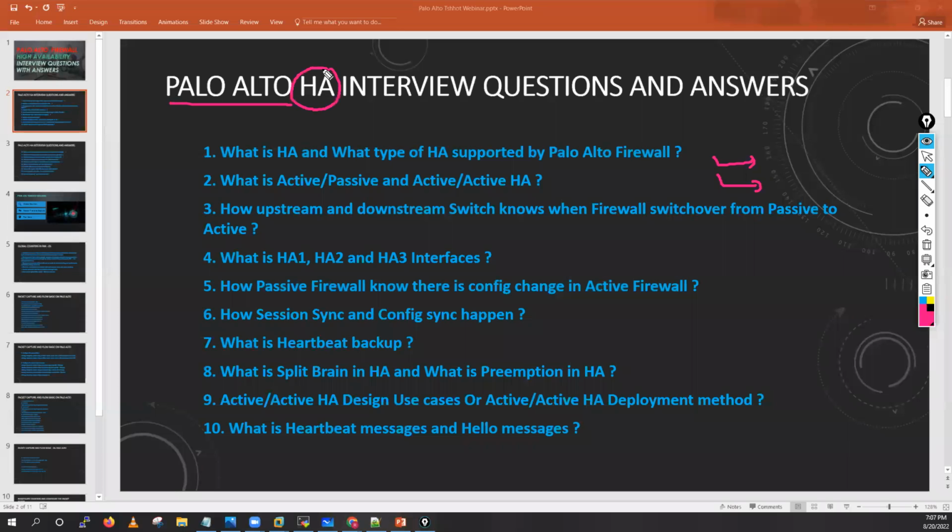Today I have picked HA, high availability, right? Maybe in the next class I will cover what is the life of a session, then how URL filtering works. In URL, what are the questions asked in the interview? What are the questions asked in App-ID, right? I'm trying to pick such kind of questions. So without wasting time, let me just start with the first question.